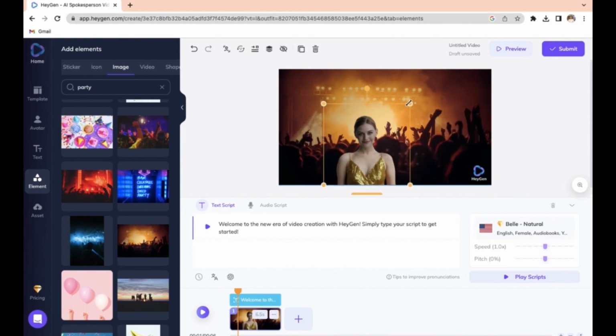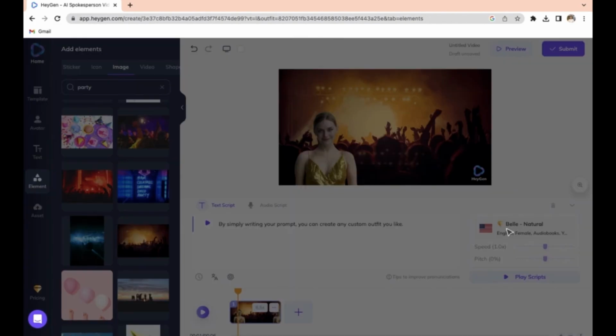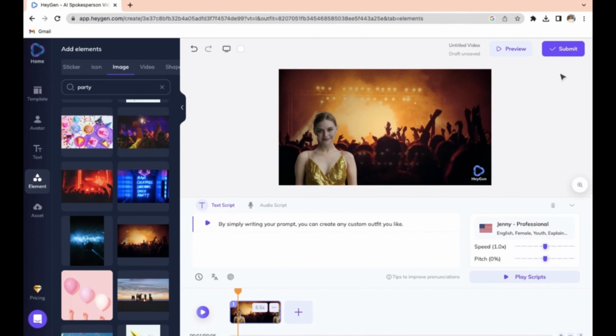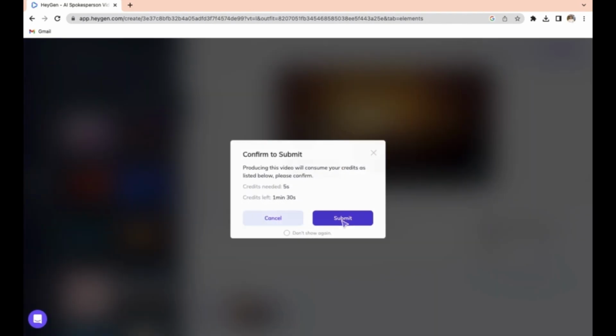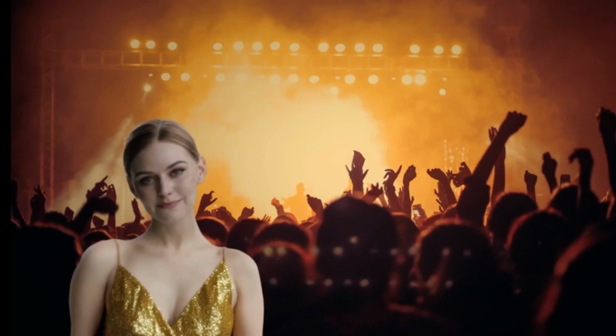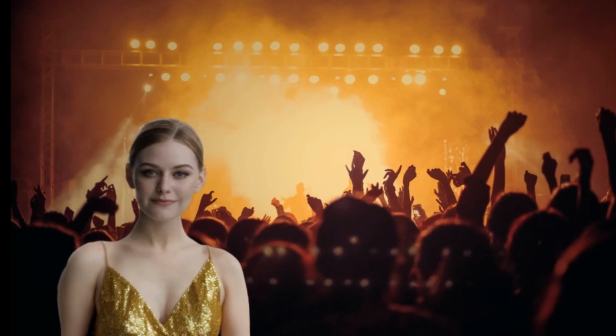You can also resize your avatar. Then write the script you want the avatar to say. Click here to choose your preferred voice. Then hit the Submit button to submit your video. Click the Download option to save your video. Here is the final result. By simply writing your prompt, you can create any custom outfit you like.